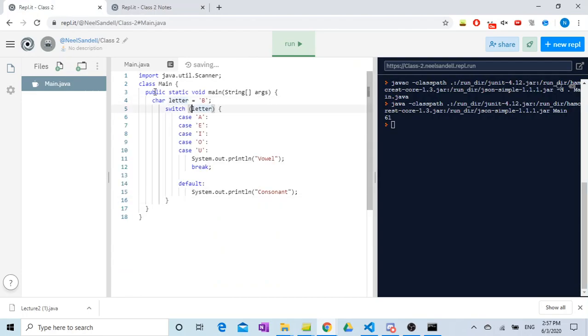Okay. So in this case, we're initializing a character which remembers 2 bytes called letter, and depending on the value of the letter, we're going to check if it's a vowel. So here's how it works. We find the case that corresponds with our variable, and we execute down from there.